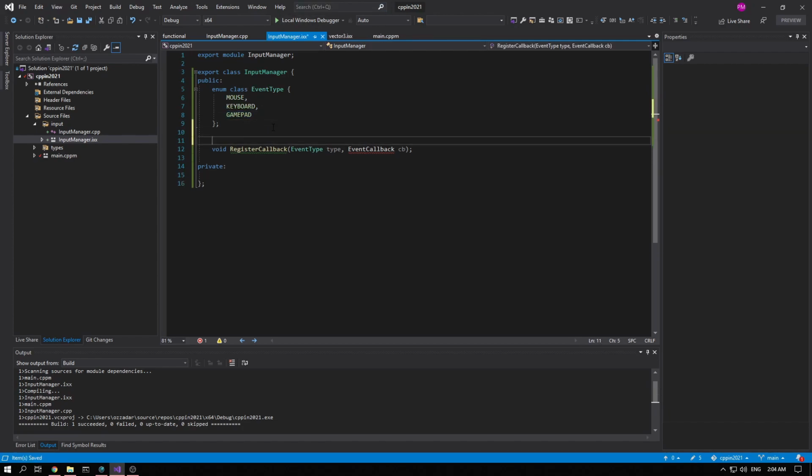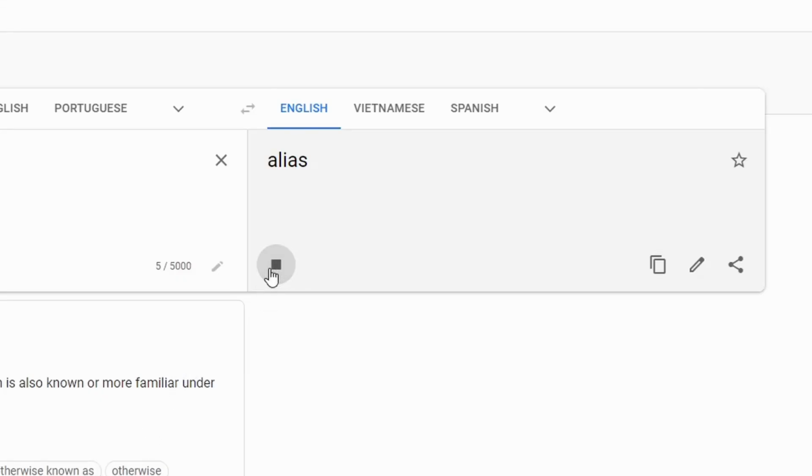Now event callback, this is where we start talking about today's subject. We'll start off with the legacy way of doing it, the non-standard way, where we're going to use function pointers. So we can create a type alias. I think that's how you say that word, A-L-I-A-S, alias. If it's said differently, who cares?